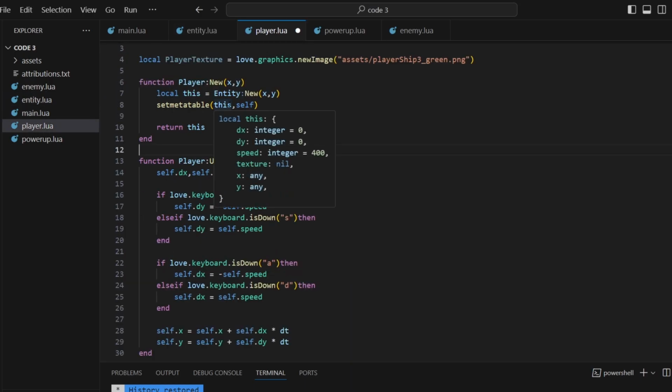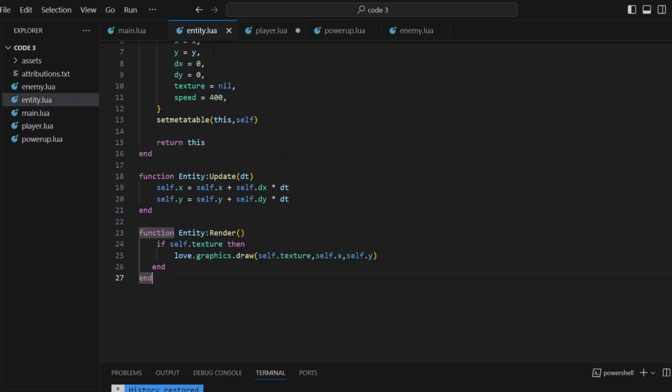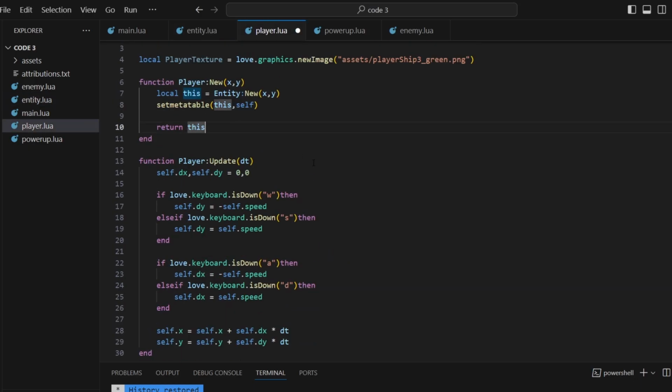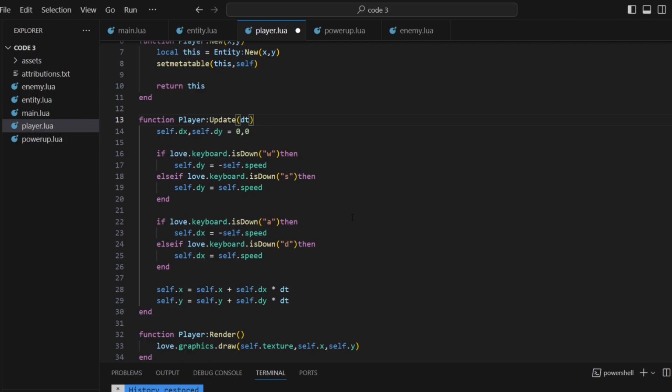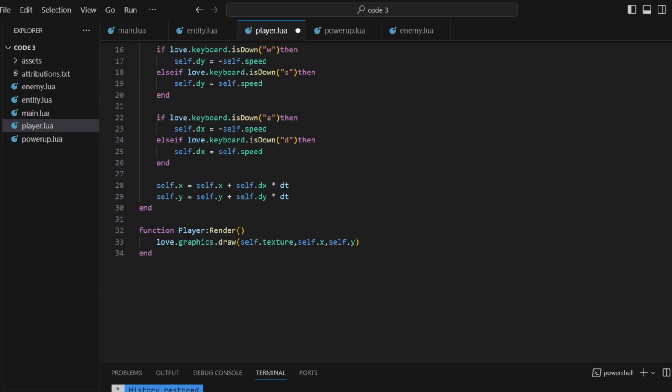But we're also setting, this is very important, a metatable here, so this is self. The reason why we need that is because the player has its own update that's different from the entity's update. So to override that, we need to say this and self. If the player calls its own update function, it's going to ask itself, what is self in this case? Well, it's the player's update. It's a little confusing. I did not make the Lua language, but that's how it works. But we don't need this render function here, so I'm just going to delete that.